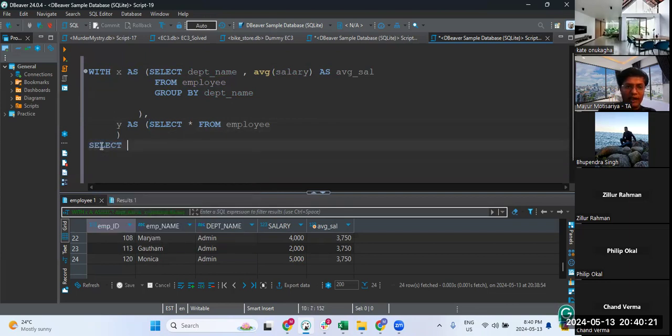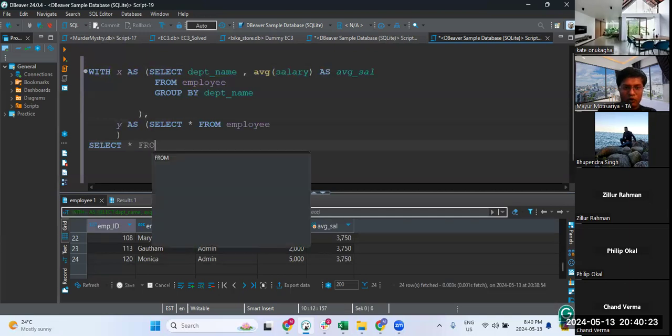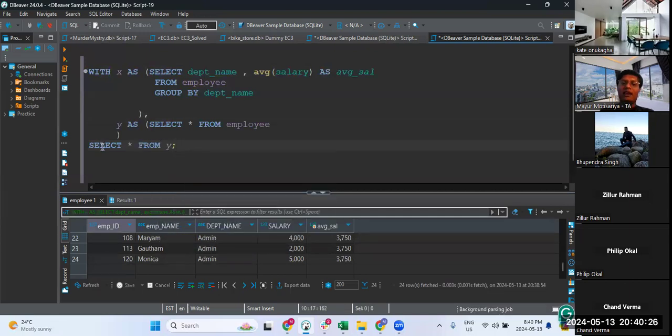Now if I do SELECT * FROM Y, what will I get? The original employee table. Perfect. Does anybody agree with Parth? He said it will be the first 5 columns, the whole employee table. That's what you mean, right? Yes. Zilur, do you want to say something? No, yeah, you got the whole employee table.